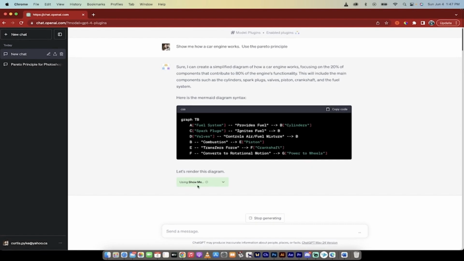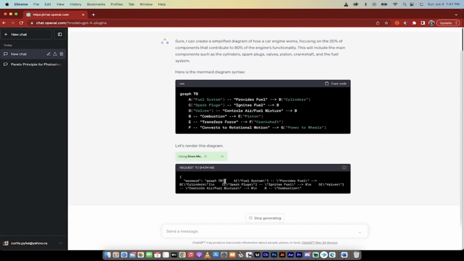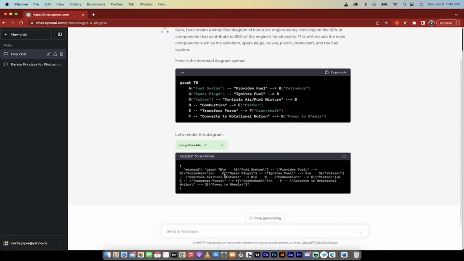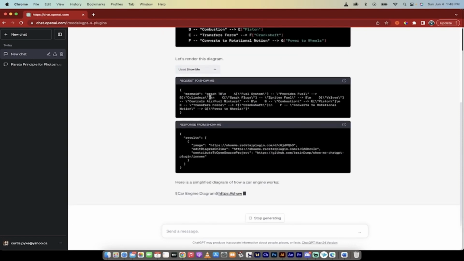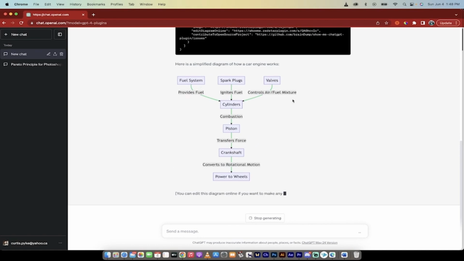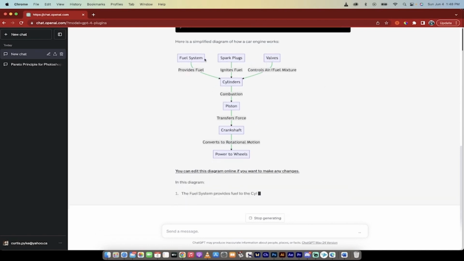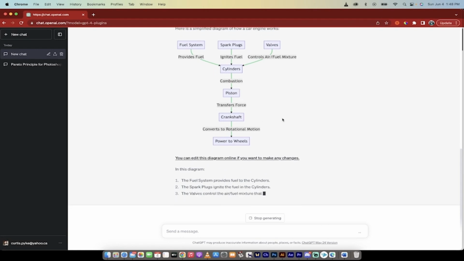So it's now using Show Me. You'll see here that it's selected it. It's running. If we click on this, it'll show you exactly what it's requesting, for you super techie types. You'll see here that you can even see it creating the diagram. Here's the request. Here's the response. Look at that. And there it is. This is our diagram showing us the different parts of the engine and how they're connected.